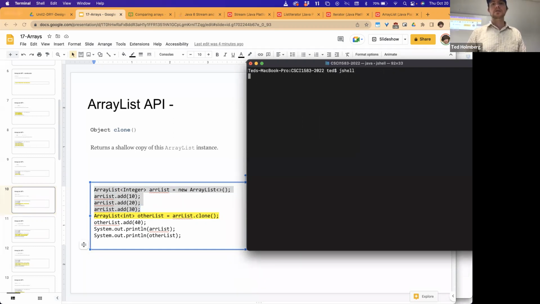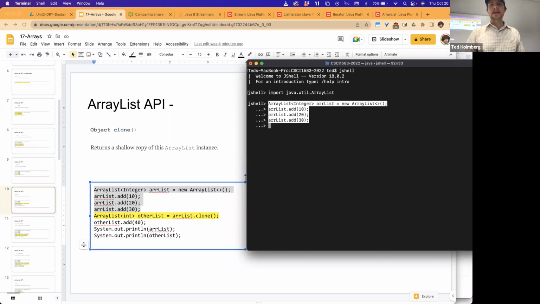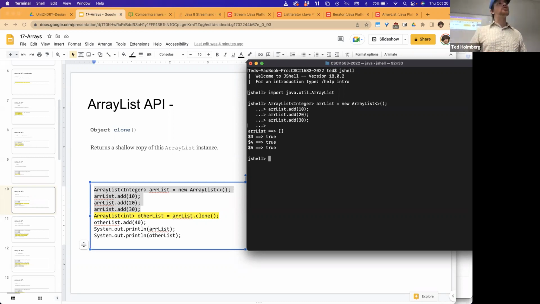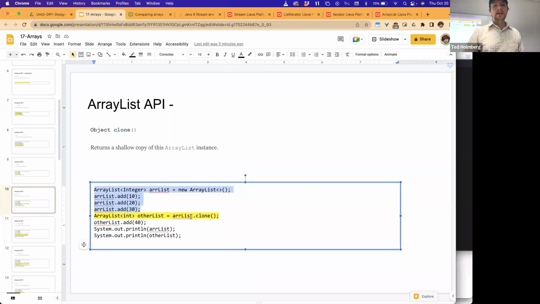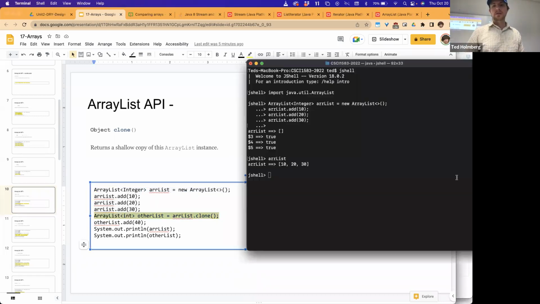Let's relaunch JShell. Let's import our ArrayList, and let's make this new ArrayList that will hold integers and it'll have the values 10, 20, and 30. We'll add 3 values into there, and I'll inspect it. And I can see, yes, it has 10, 20, and 30 in there. So here, let's check this out. Let's go ahead and clone.